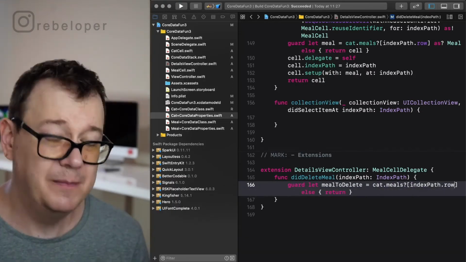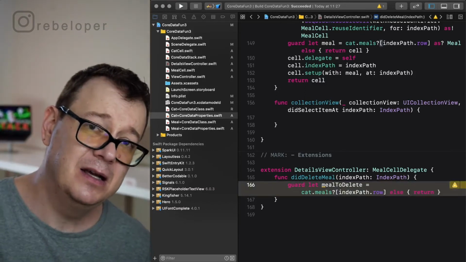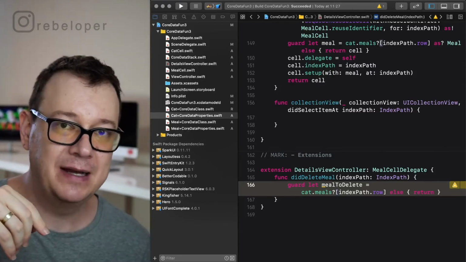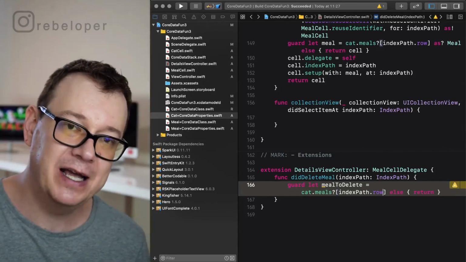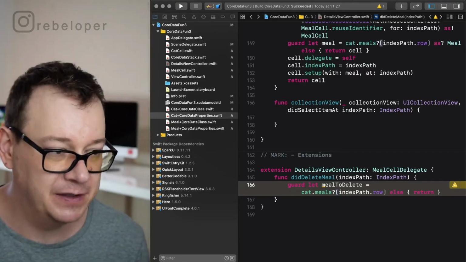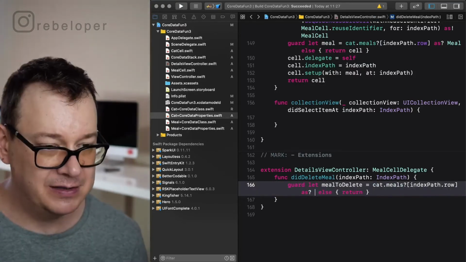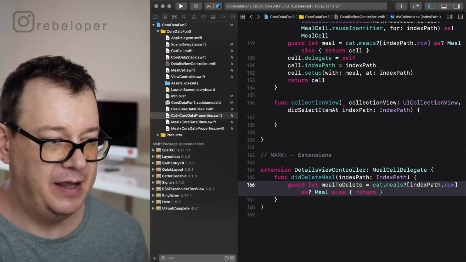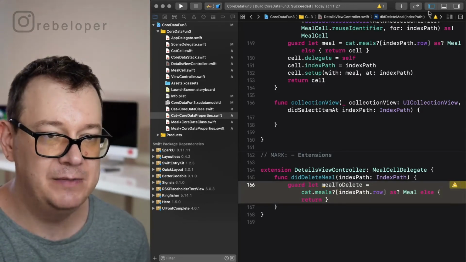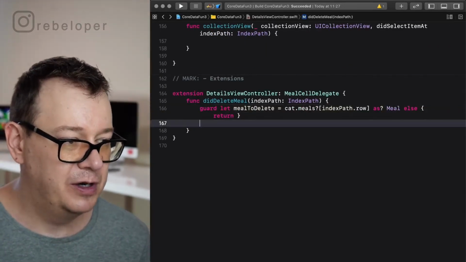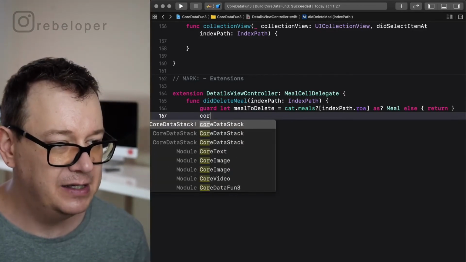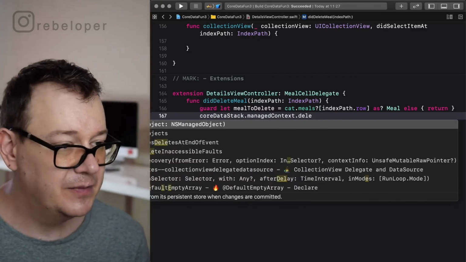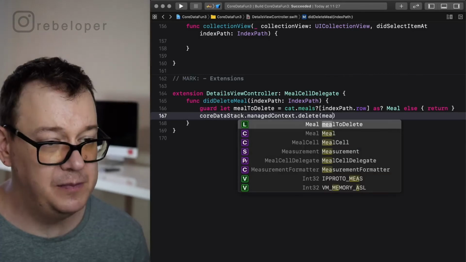dot row, because on the cell of our collection view we grab our index path. Whenever we tap, just take a look at the cell implementation, whenever we tap on that trash can, it will trigger this delegate method. Okay, and we want to cast that as a meal, otherwise we want to return, and we just want to delete that. Let me just make this a little bit more seeable. So core data stack dot managed context and delete the object meal to delete.